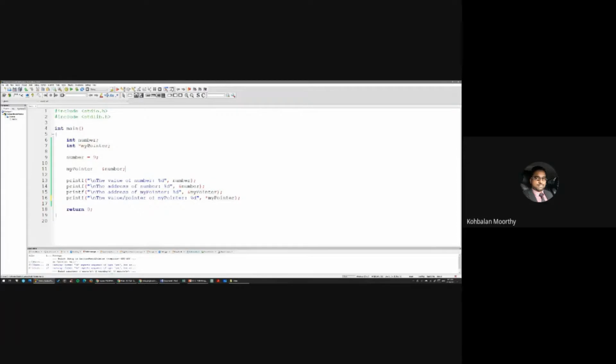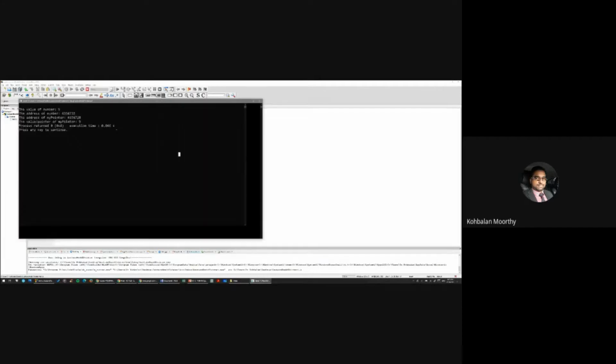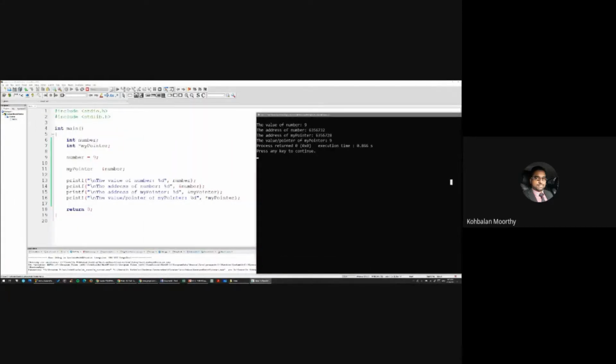When you call asterisk my pointer, this will give you the value of whichever variable this pointer is pointing to. In our case, it's pointing to number. Since it's pointing to number, you should get the same value as stored in number. Okay, let's take a look. And there you go. The value of the variable number is 9, since we already assigned it here.